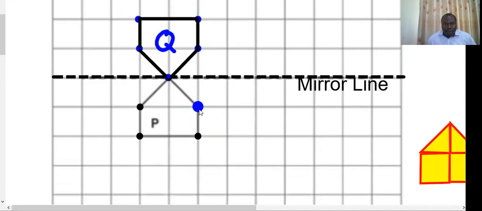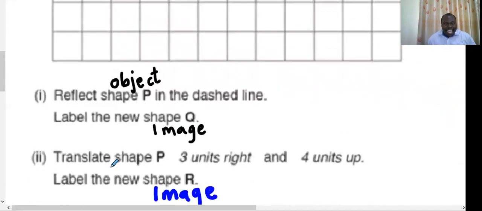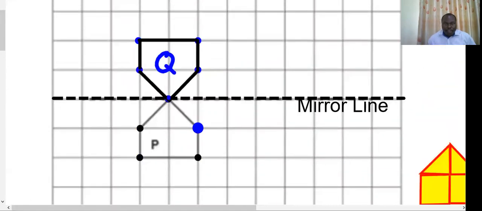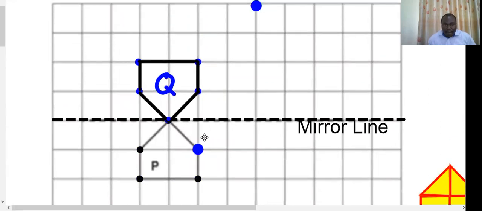This point will have to go the same movement: 3 units right and 4 units up. Okay, so there we go. 3 units means 3 boxes. So 3 units right from here, 1, 2, 3. And then move 4 boxes up, 1, 2, 3, 4. So that point will be somewhere there.